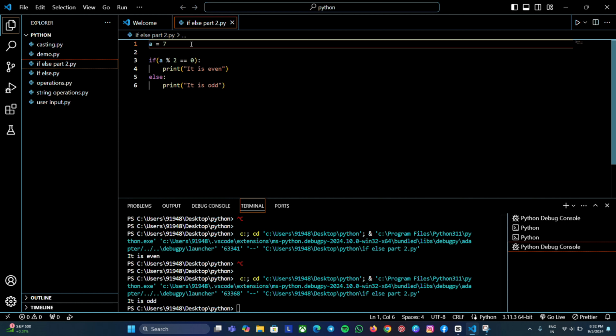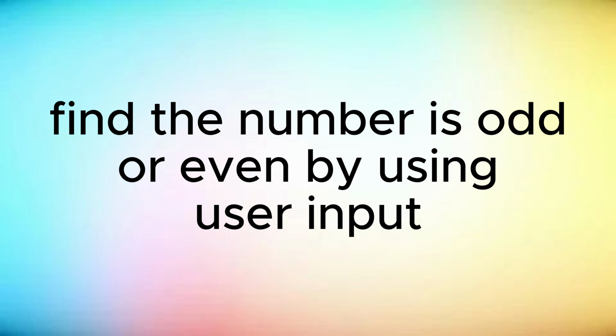So let me give a small task for you. It's really simple. Find whether a number is odd or even by using user input. Actually, we have done it, but now it's a small change. Instead of giving the number in the program, give it by a user input. So instead of giving a value to a, use int input and take it as a user input. It's really simple, but doing more questions and more examples makes you good in coding. So try it by yourselves, and I'll see you in the next video.